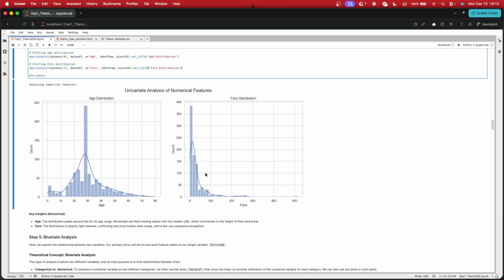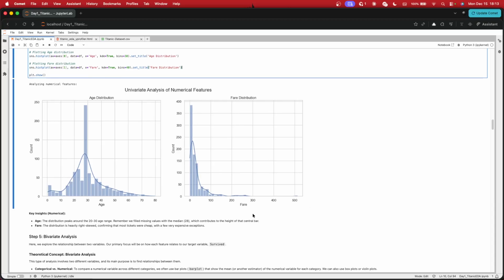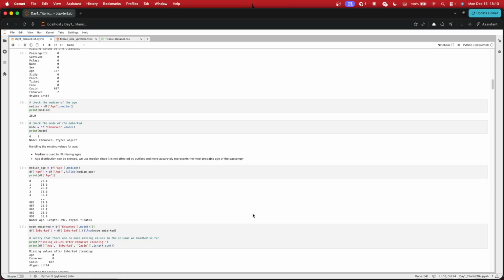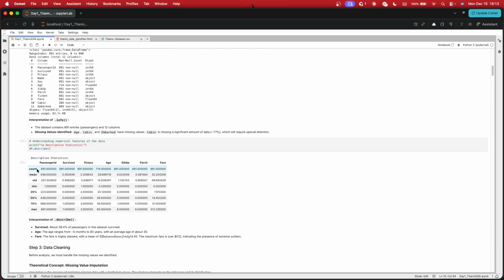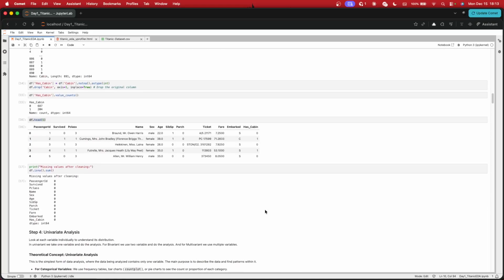And then if we talk about the fare, around zero the distribution is high, and if we go to the right-hand side, the distribution becomes less. You can see one outlier here. So it tells that most of the flights were cheaper and few were very expensive, which is around $500, which we have also seen here. I'll just show you. If we talk about fare, the mean is 32, the max is 512, and the minimum is around zero.